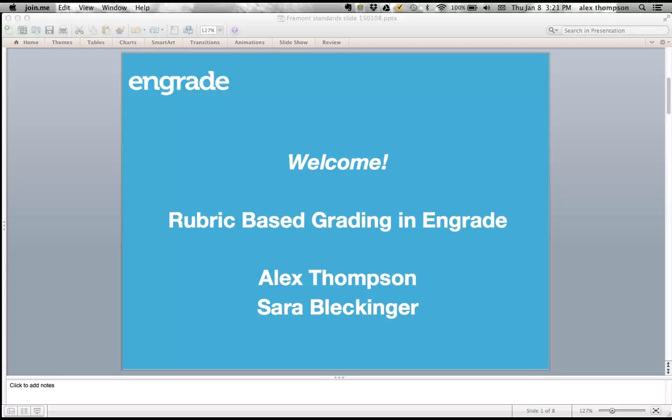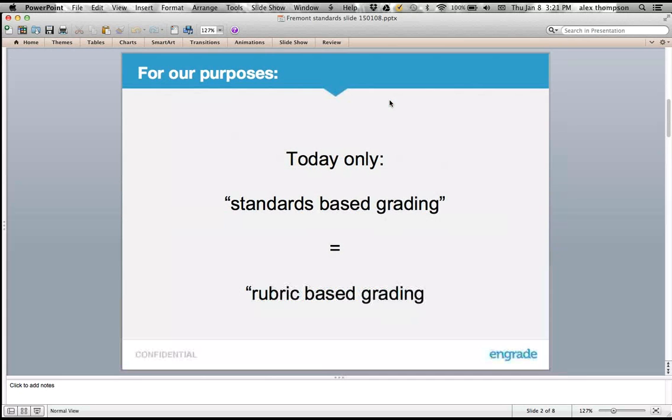So to get started, I just want to establish something right out. What Fremont refers to as rubric-based grading is commonly referred to within Engrade as standards-based grading. So today I will try to use rubric-based grading as much as I can, but I will probably end up defaulting to standards-based grading. And in a sense, that's very appropriate because you'll find that within Engrade, we often use the term standard within the site, the website itself. So just for your purposes, when you're using Engrade, just think standards-based grading and rubric-based grading are the same thing.